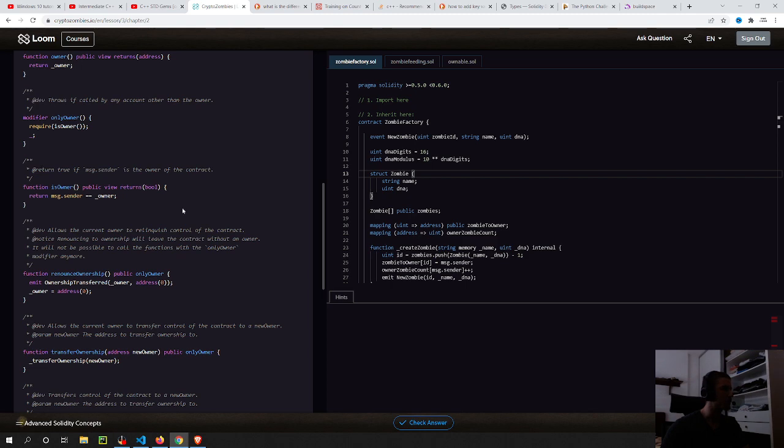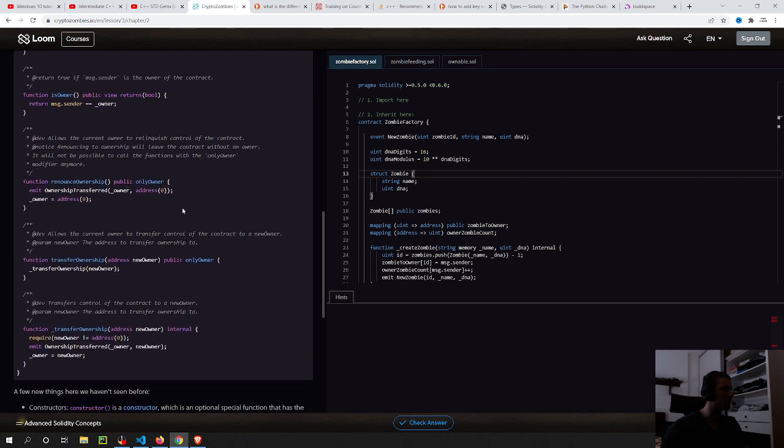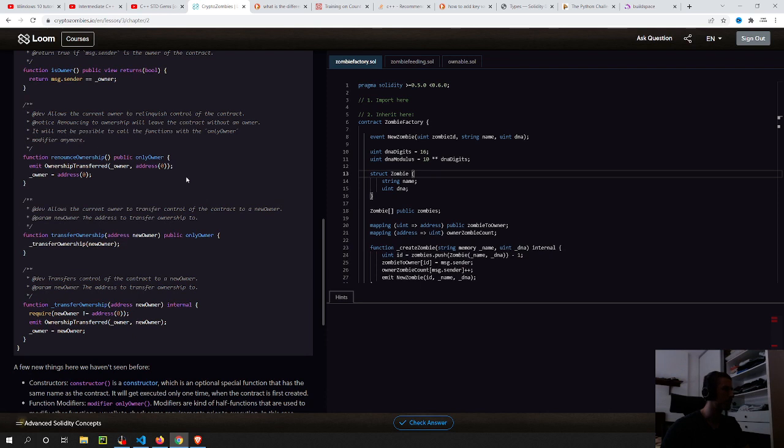Return true if message sender is the owner of the contract. Allows the current owner to relinquish control of the contract. Renouncing ownership will leave the contract without an owner. It will not be possible to call the functions with the only owner modifier anymore. So owner address 0.